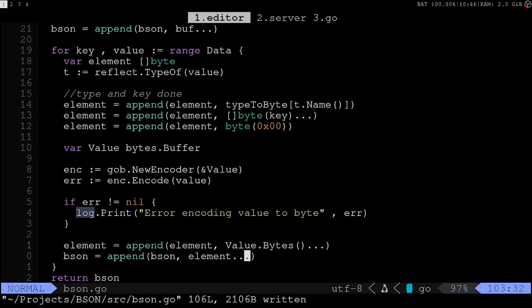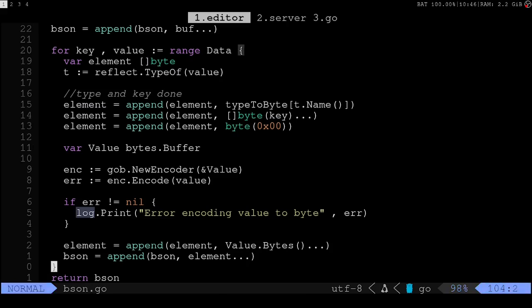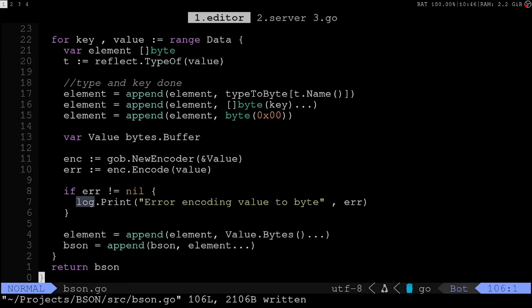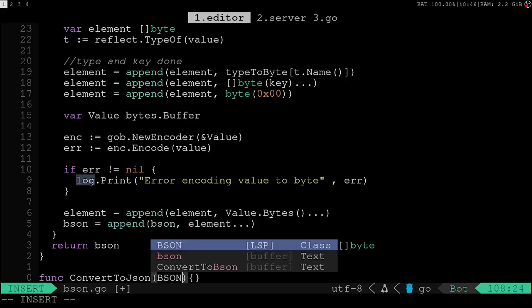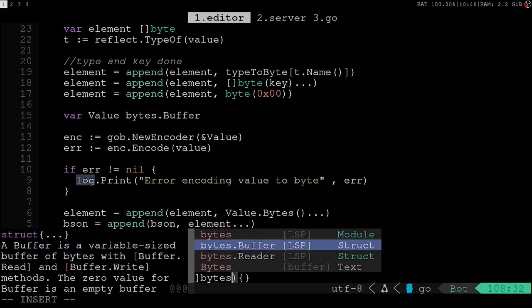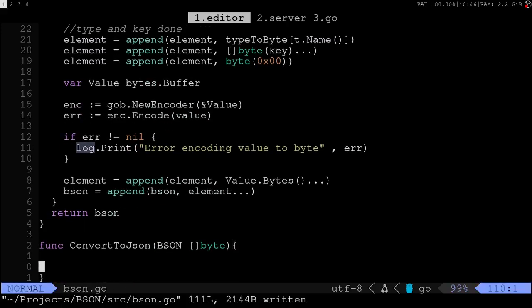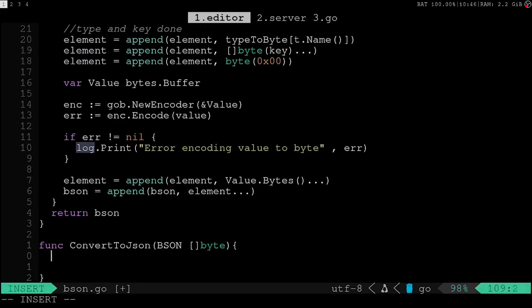And for storing this, we could write this into a file. So just have this, and also let's now have a decode. So function convert to JSON. It will be taking in bson, that's just a byte array, and it will be converting it to JSON.